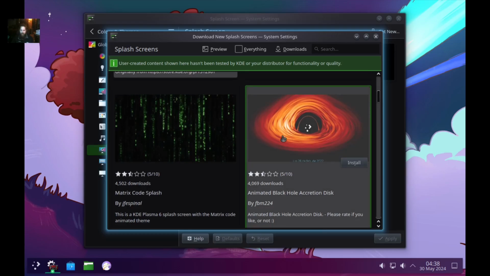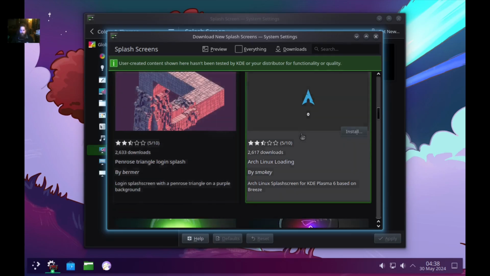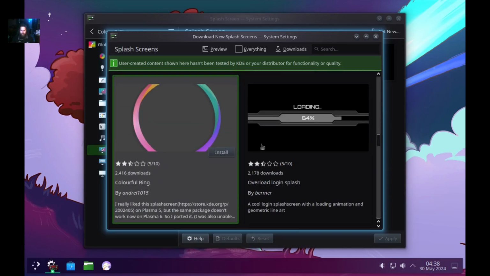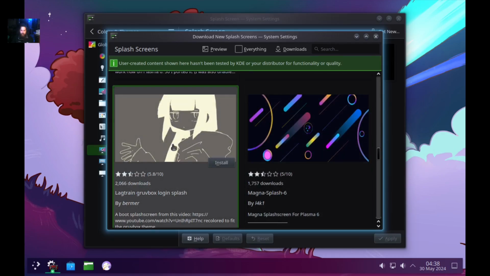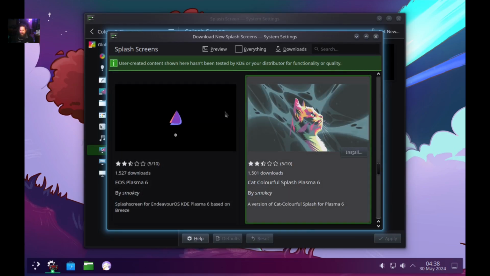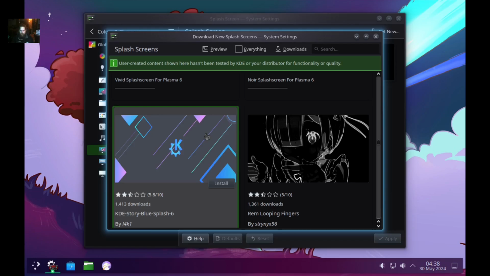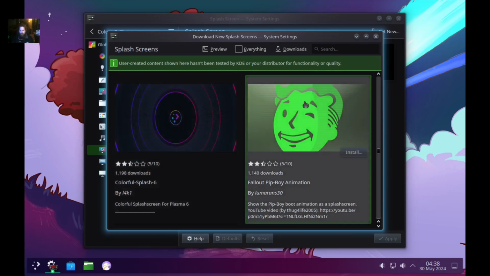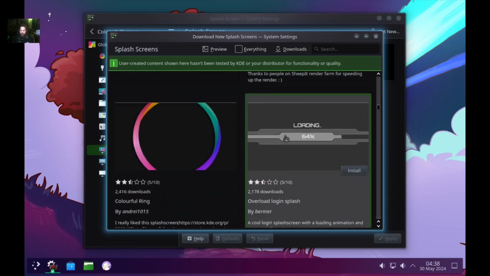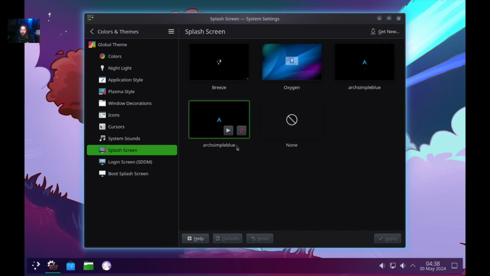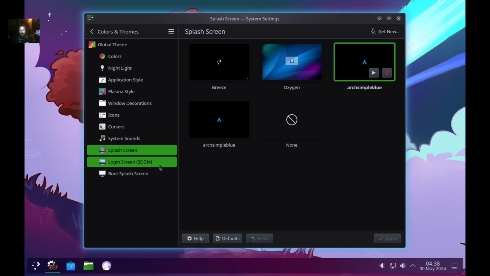Churro the cat. You know, there's a bunch of these. People have made specific operating system ones, videos, and their own custom ones. Another cute kitty. Seriously, there's so many, and people do such a good job, and there's some beautiful splash screens. So I would suggest taking your time and going through that menu and picking out one that you really like. I really like the Arch Simple Blue, so I'm going to go ahead and apply that. And then I'm going to move along to the login screen.